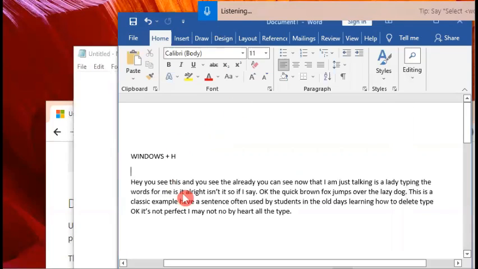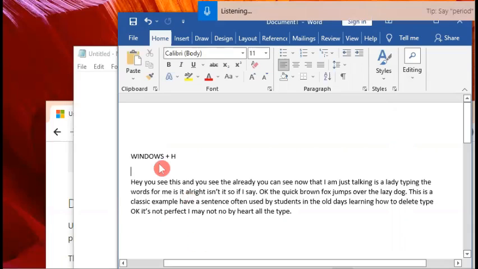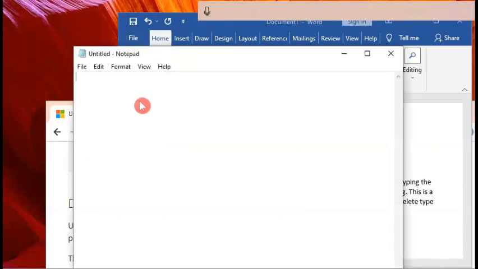Okay, it was working earlier. Let me do that again. Windows H. Okay. Working. Hello. Test. I'll click this again. This is Notepad.